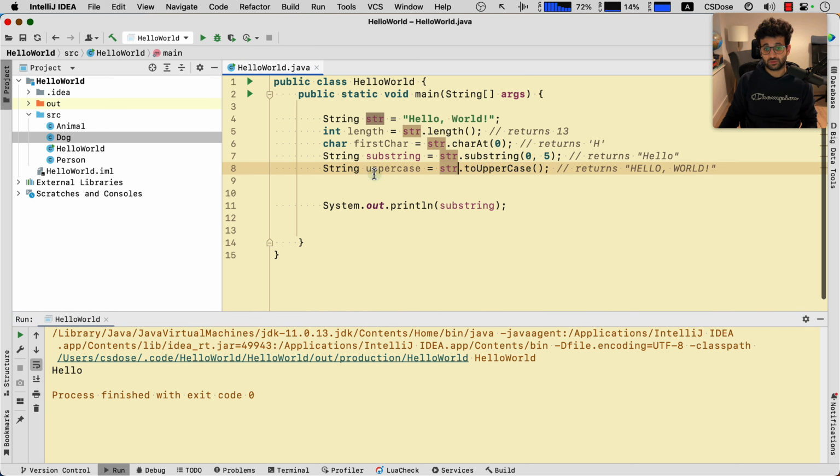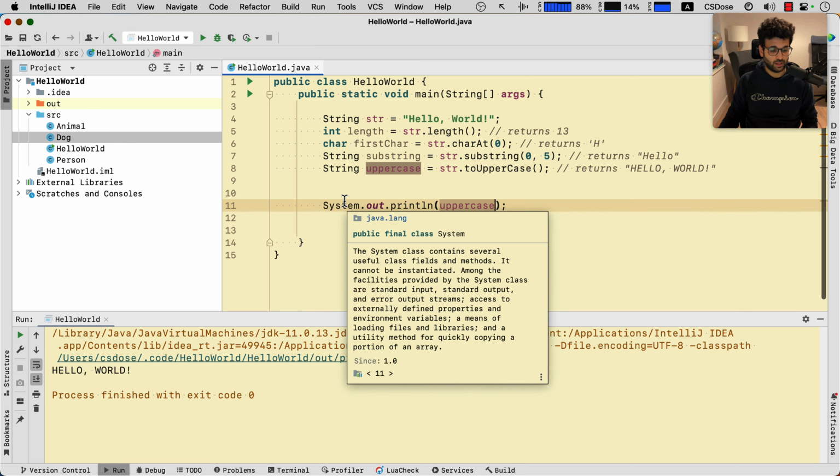And you can do something like this to uppercase, and that's going to turn the string into an uppercase string.